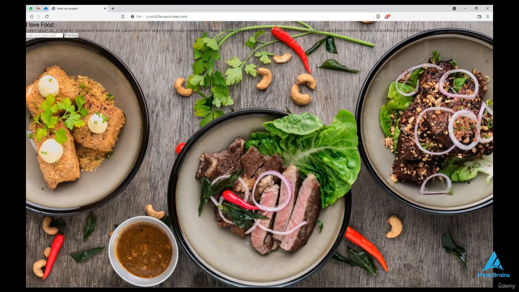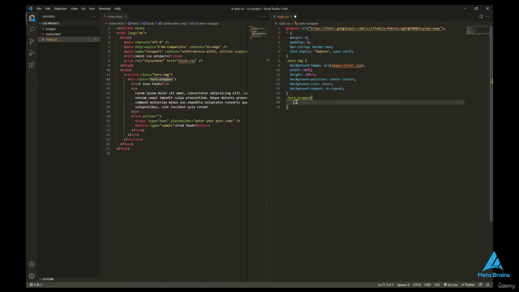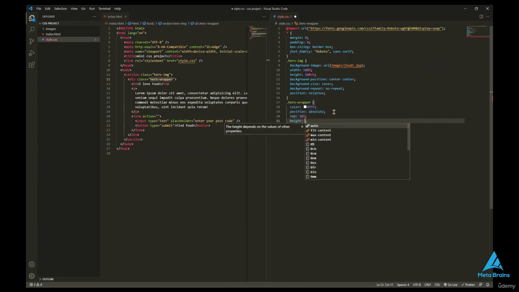Okay, so now we'll see how we can design this text. Firstly, I'll go here and copy the hero wrapper class and paste it here. Okay, then I'll give this a color and position, let's say absolute. Now, this will only work if the parent's position is relative. So I'll save it. Then I write top 50%, height 50%. Here I'll use the transform property.